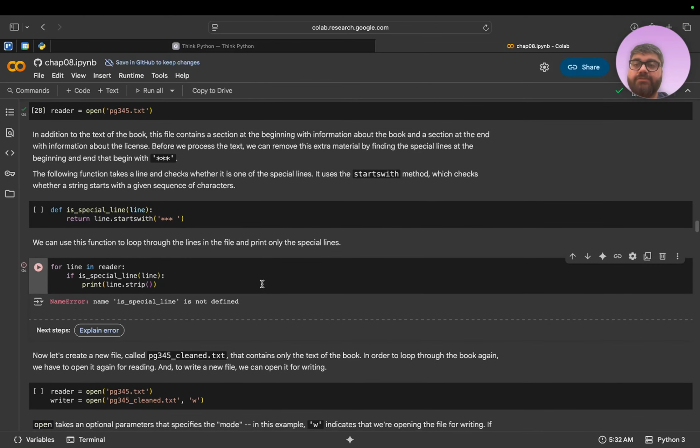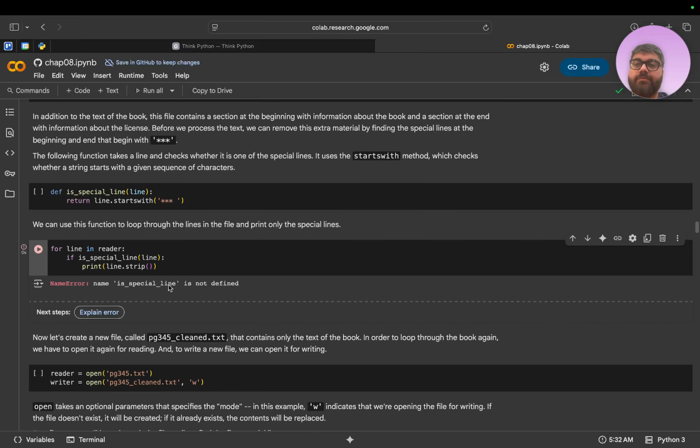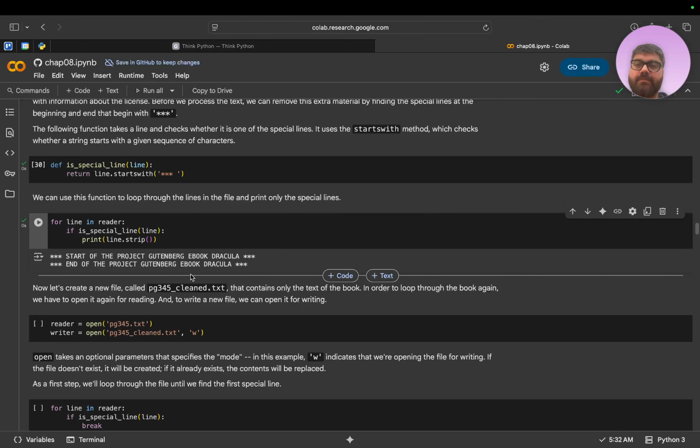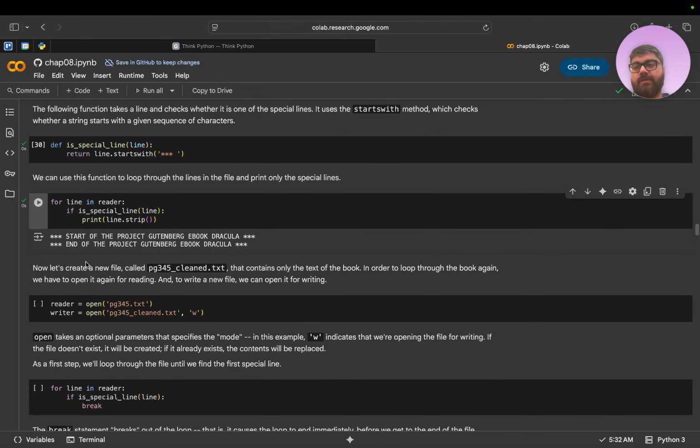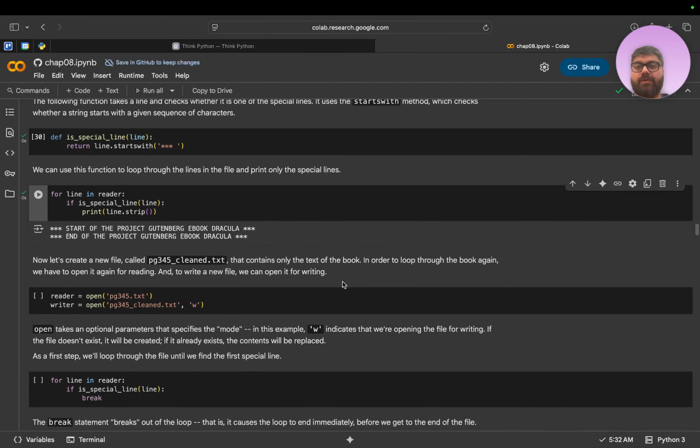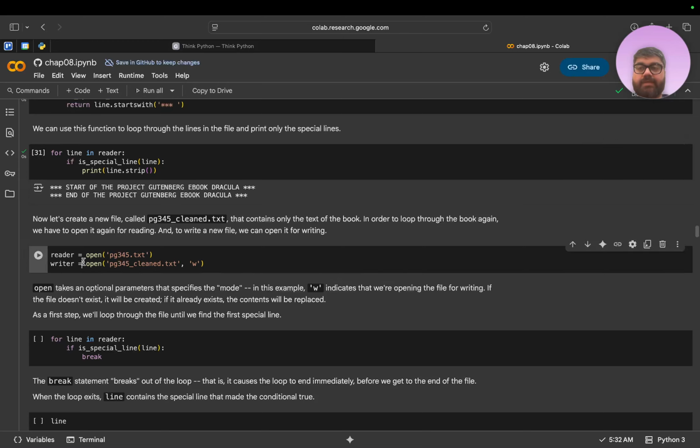We can use this function to loop through the lines in the file and print only the special lines. Let me just define that first. Now let's create a new file called pg345_clean.txt. In order to loop through the book again, we have to open it again for reading, and to write a new file, we can open it for writing. So yeah, reader and writer.